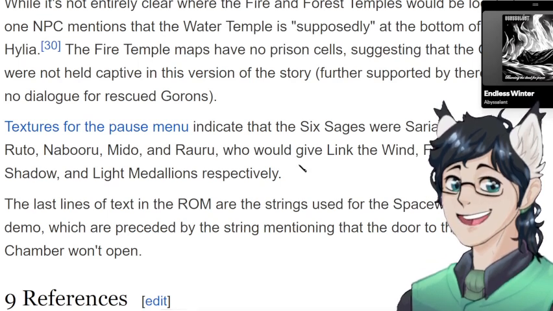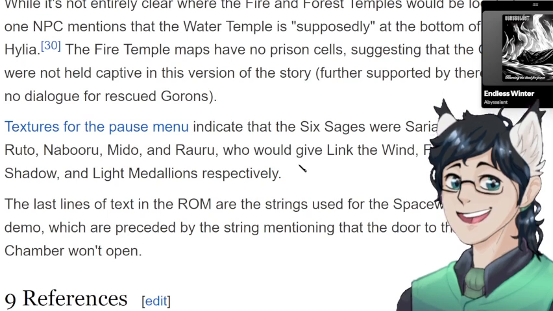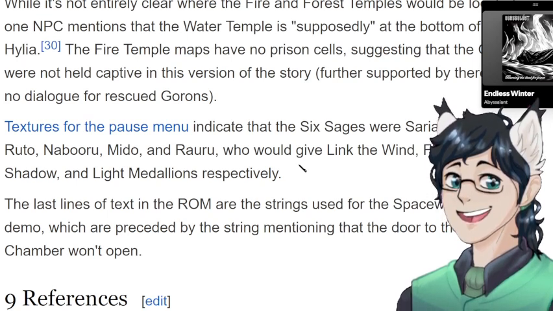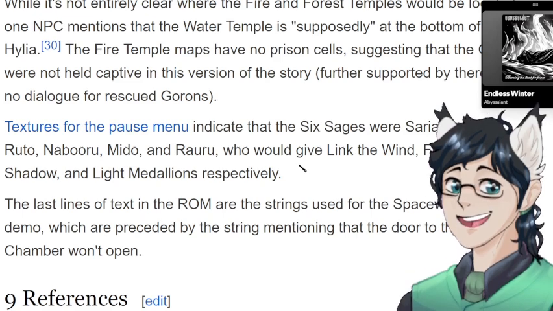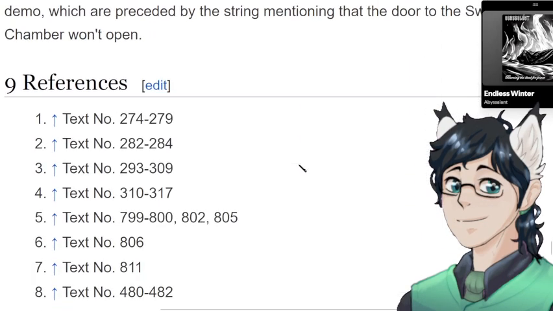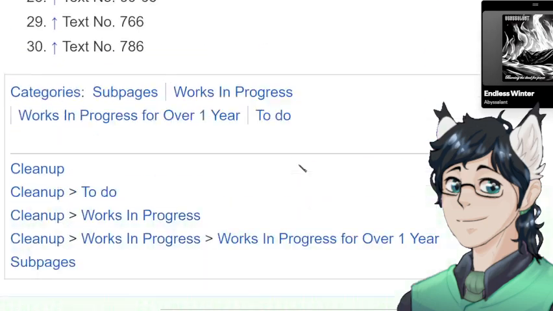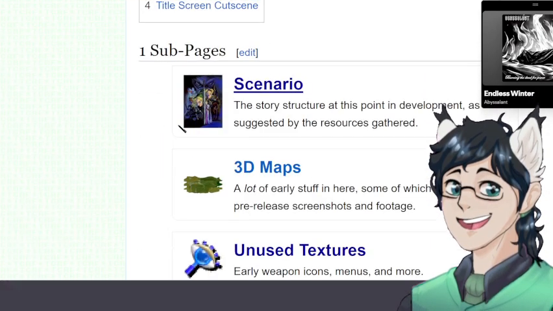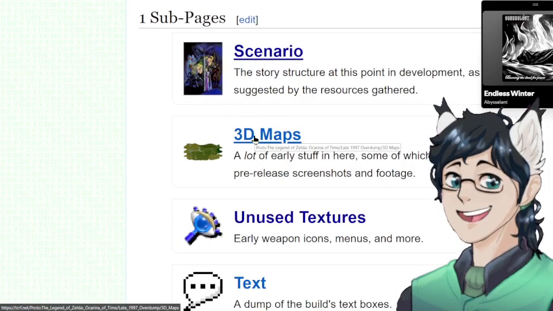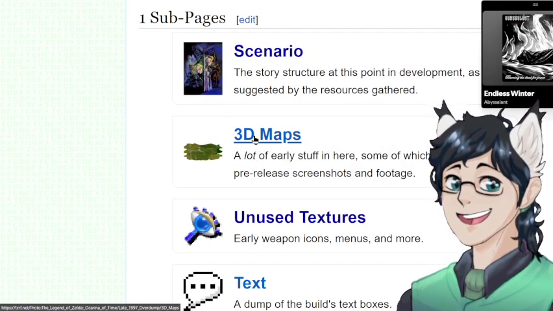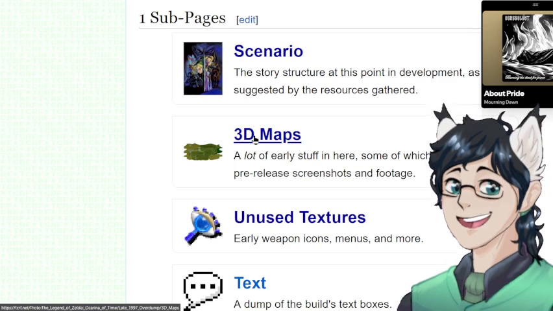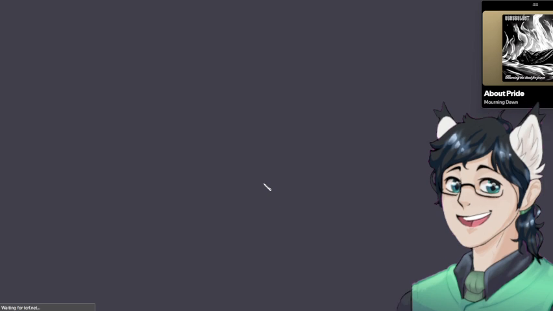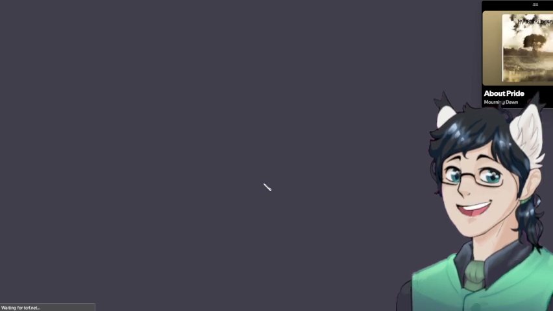The last lines of text in the ROM are the strings used for the Space World 97 demo, which are preceded by the string mentioning that the door to the sword chamber won't open. Cool. References... Never mind. Okay, we still got some time. That was cool as fuck, dude. I love that. And we got some 3D maps. A lot of early stuff in here, some of which was seen in pre-release screenshots and footage. Let's do it, man. Yeah.